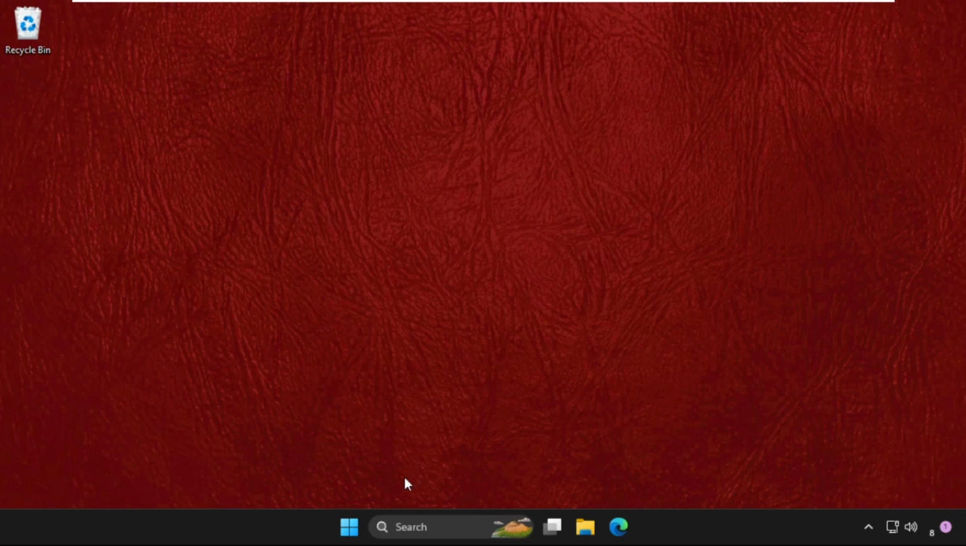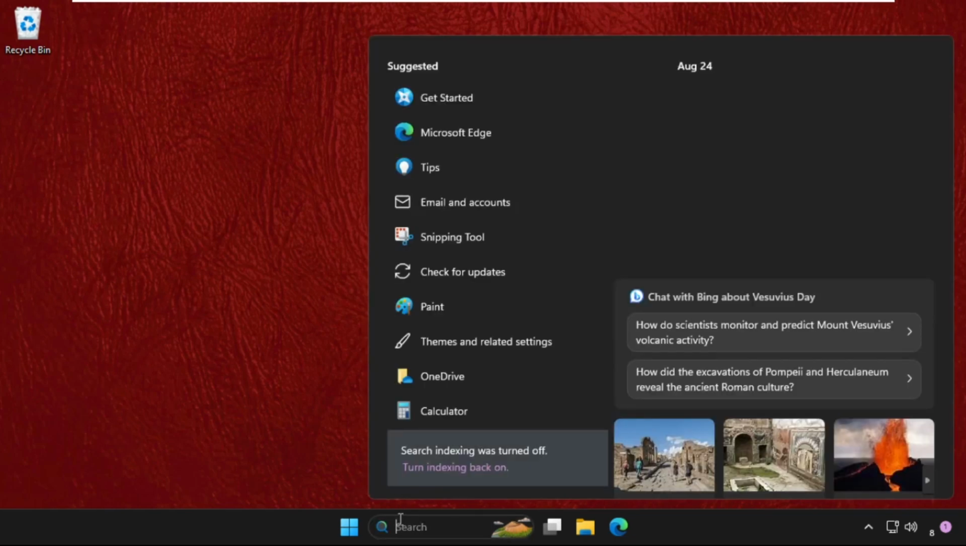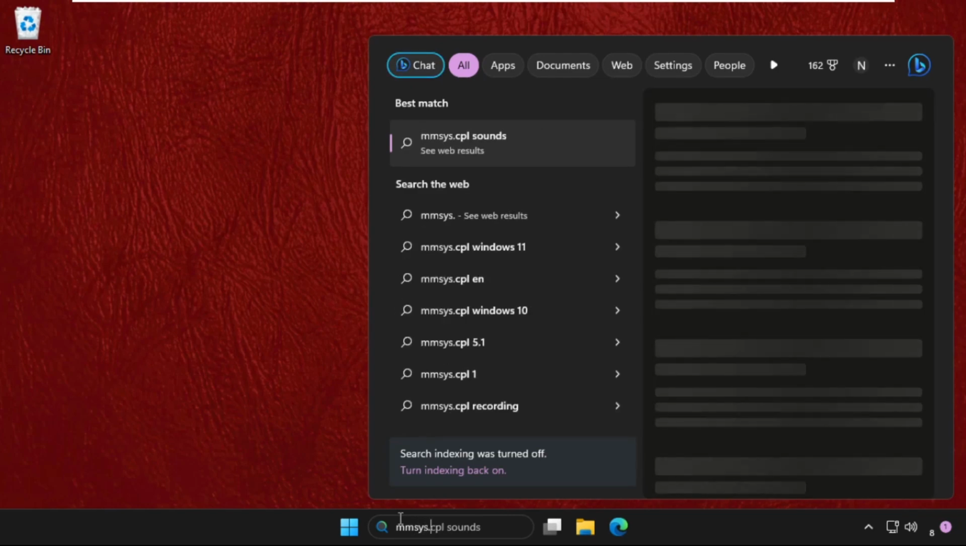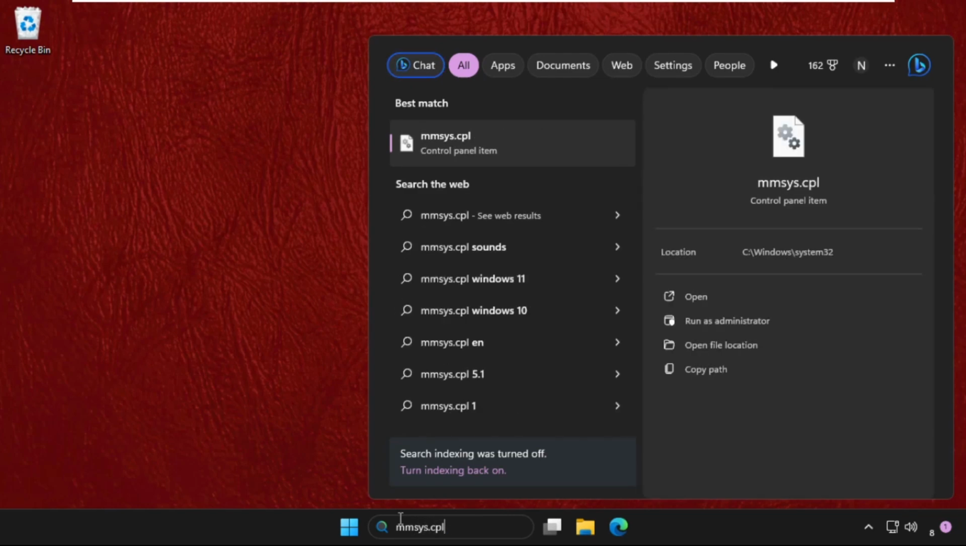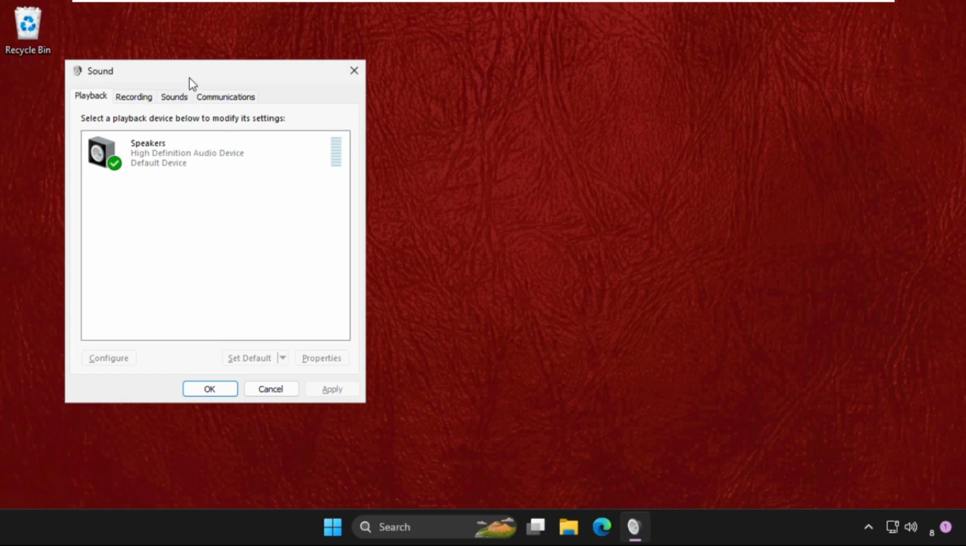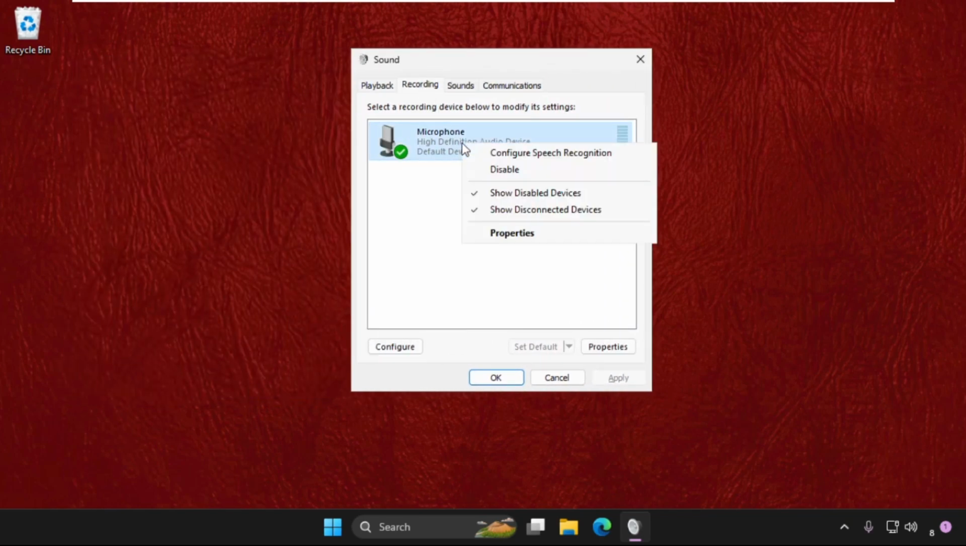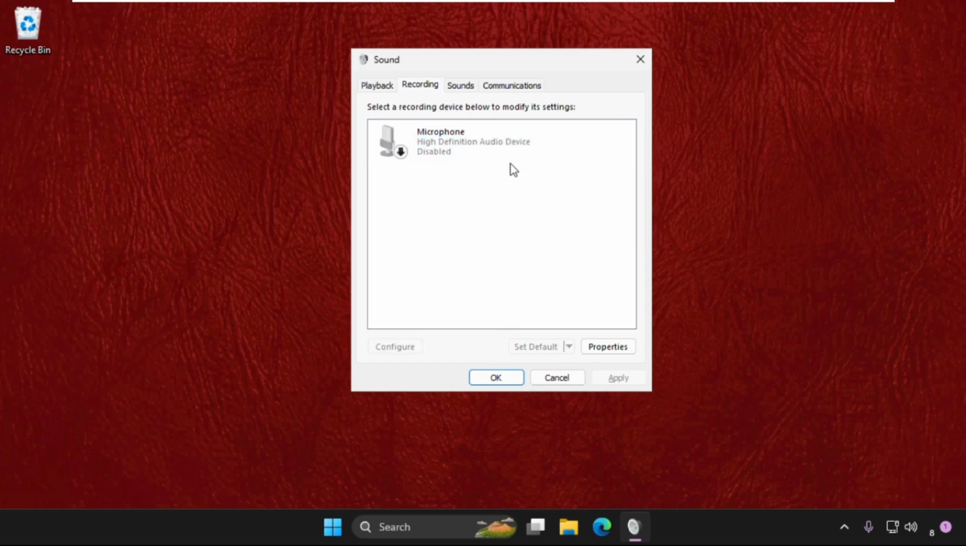Another way is just go to search bar, type here mmsys.cpl and hit enter. This will open sound properties. Now go to recordings, right click on the microphone, try to disable it and enable it again.